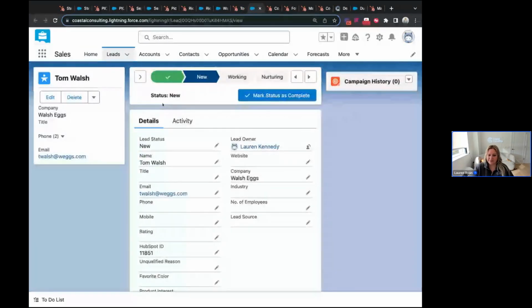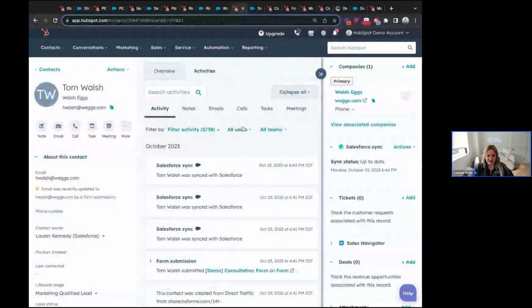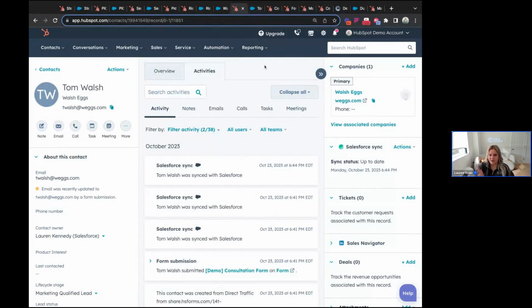So how did this happen? Even though he's just a lead in Salesforce, he was associated with the correct company in HubSpot because the domain was set and the domain matched his email address. So a way to prevent this is to include the website URL whenever you're importing your Salesforce accounts.